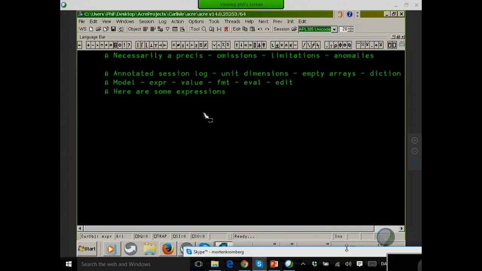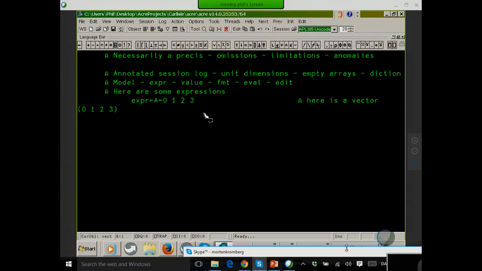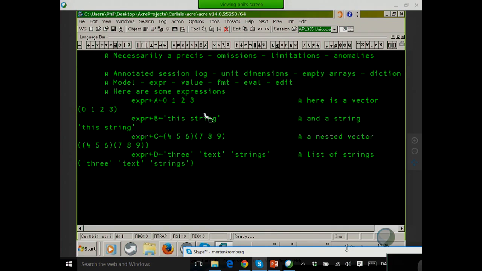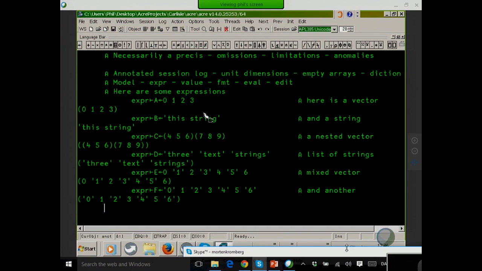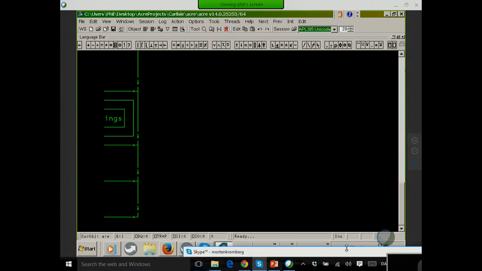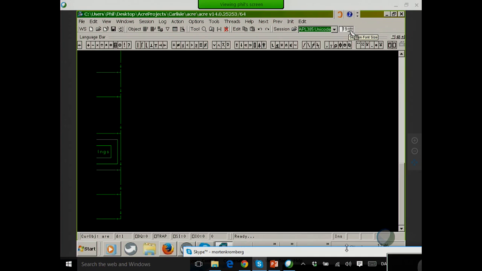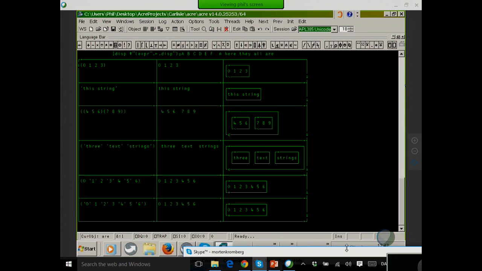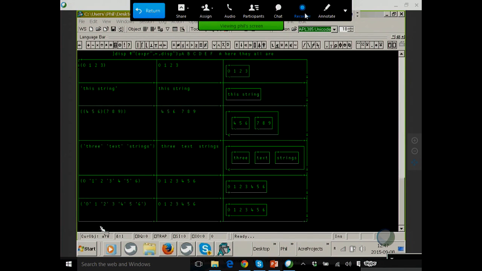Here are some APL expressions. This is a vector. This is a character string. This is a nested vector, a list of strings, a mixed vector, and another. I might have to reduce my font size again in order to show you the next screen. Right, this shows the expressions I've just shown you.